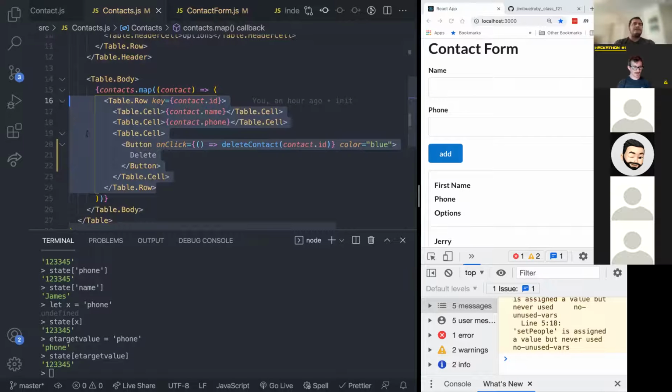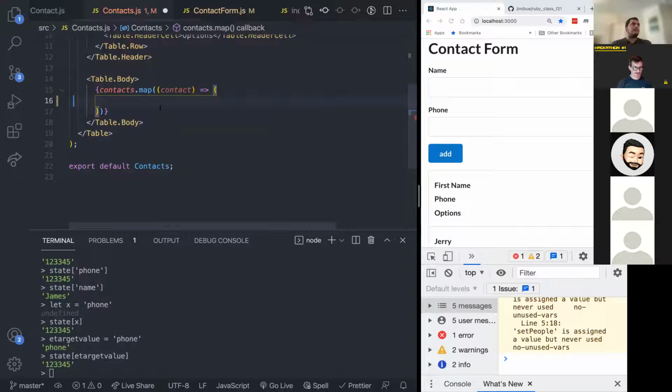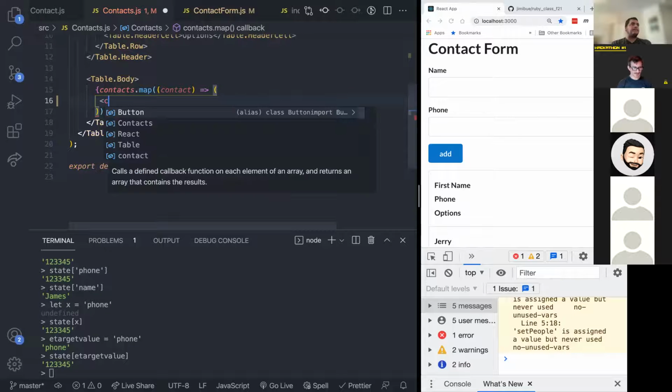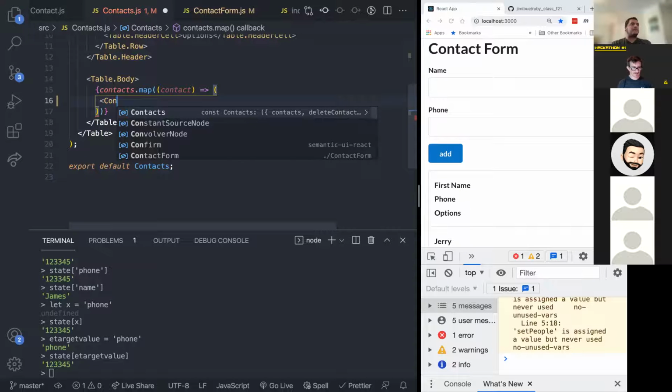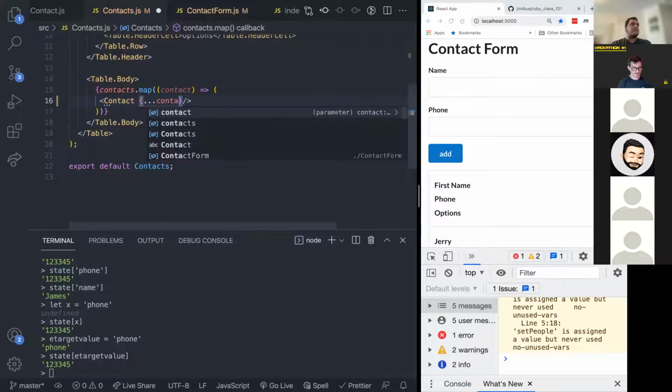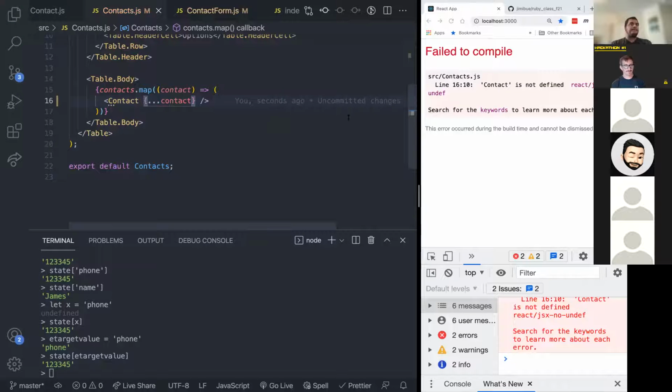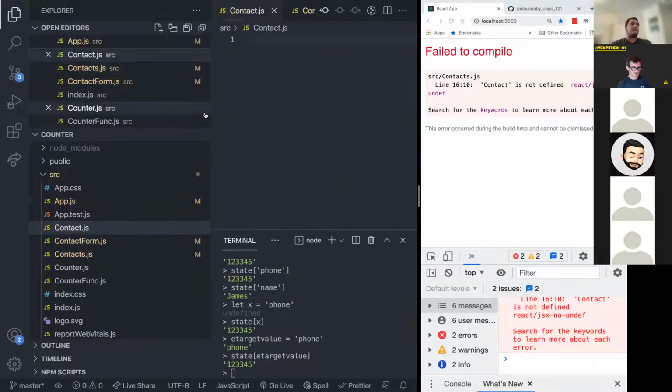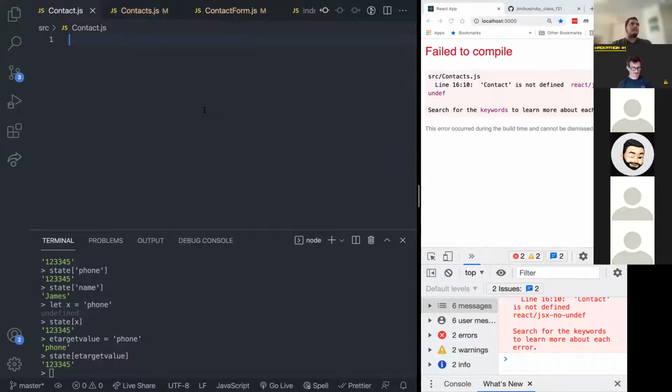So I'm going to copy from this, everything inside of this map. I'm going to get rid of this. I'm going to replace this with a contact component that I don't have yet. Just spread down all of those props. So yeah, now contact's not defined. So let's go ahead and do that.